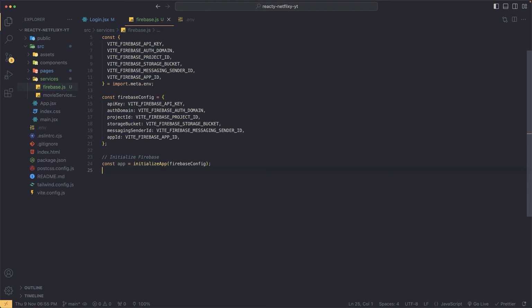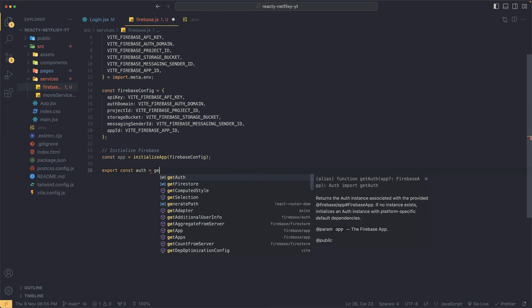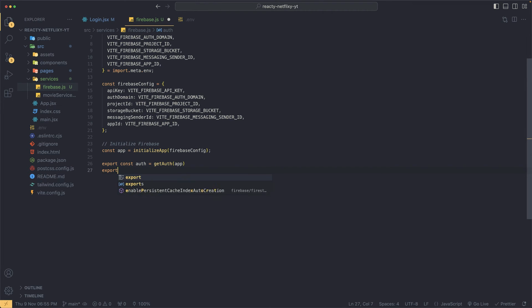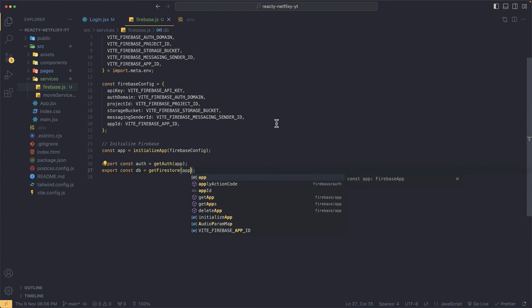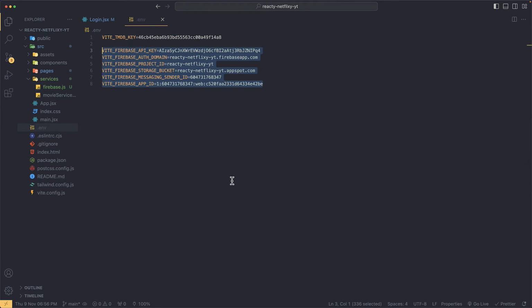Then you will do export const auth, which is getAuth, and just pass in this app. Now this app comes from here, and you don't need to export app. Just export these two, and db is going to be getFirestore(app), and done. So we are done with the Firebase part. We won't be needing this file, so I'll just close it, even the .env file.